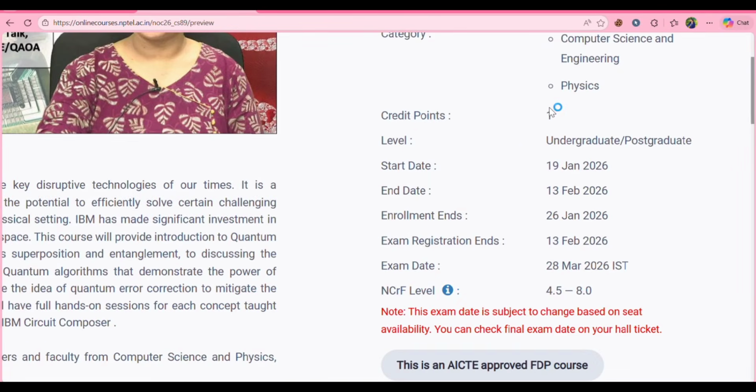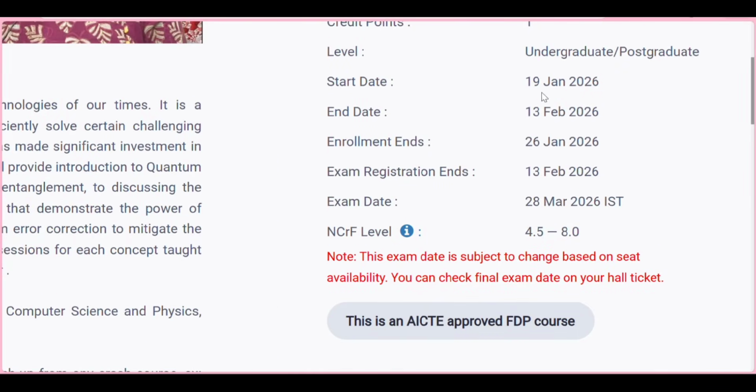So those who are from CSE and those who have knowledge of physics, it is more preferable to these students. And the credit points, you will get 1 point. Level is undergraduate or postgraduate can attend. So here you can find the start date of the course, end date of the course, and when the enrollment will end, and the exam registration end date, and the exam date.